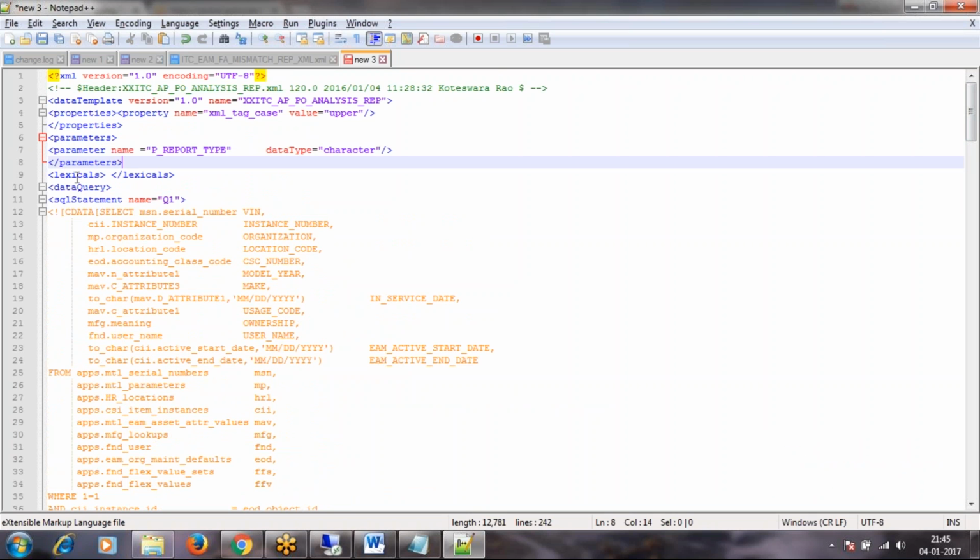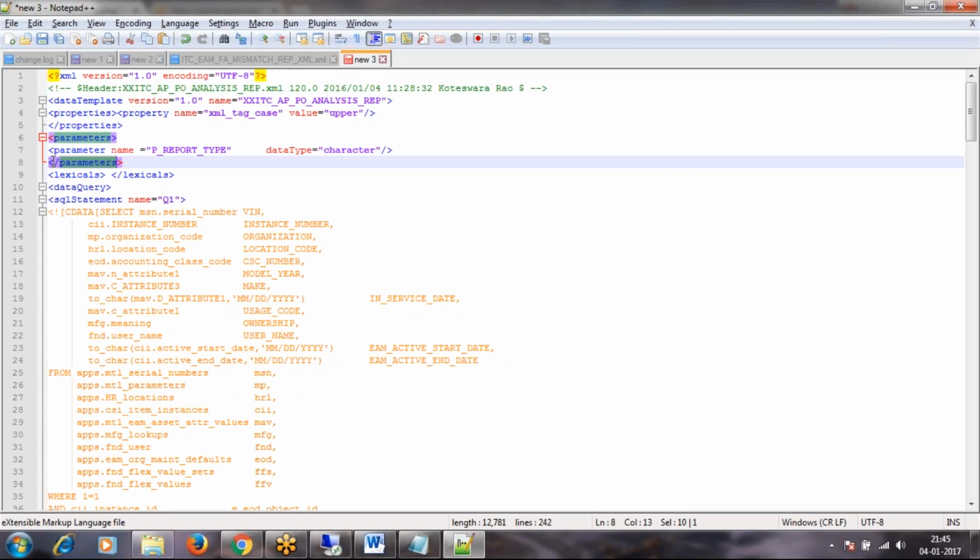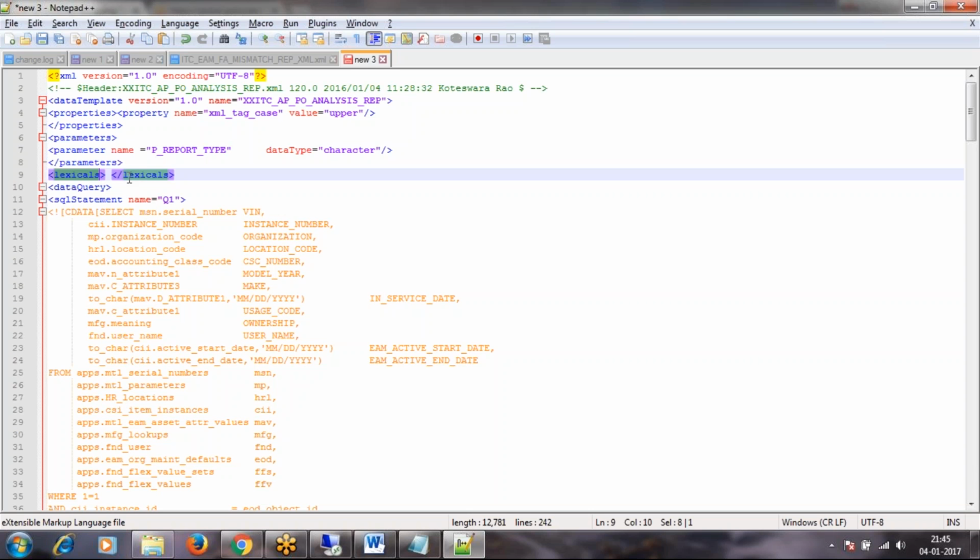Then I close that parameter tag, slash parameters, and then I started lexicals here. If there are any lexicals, we can use them. Otherwise I just end the tag. Next, I started the data query.